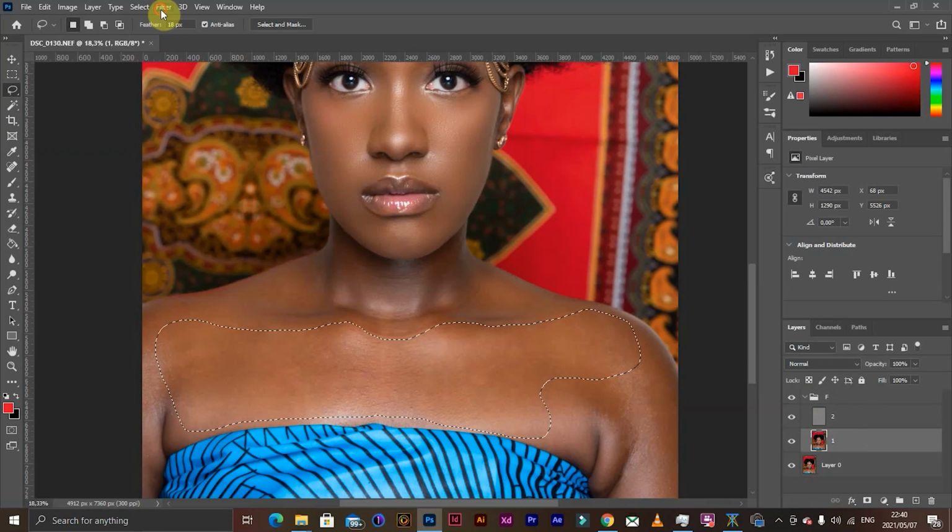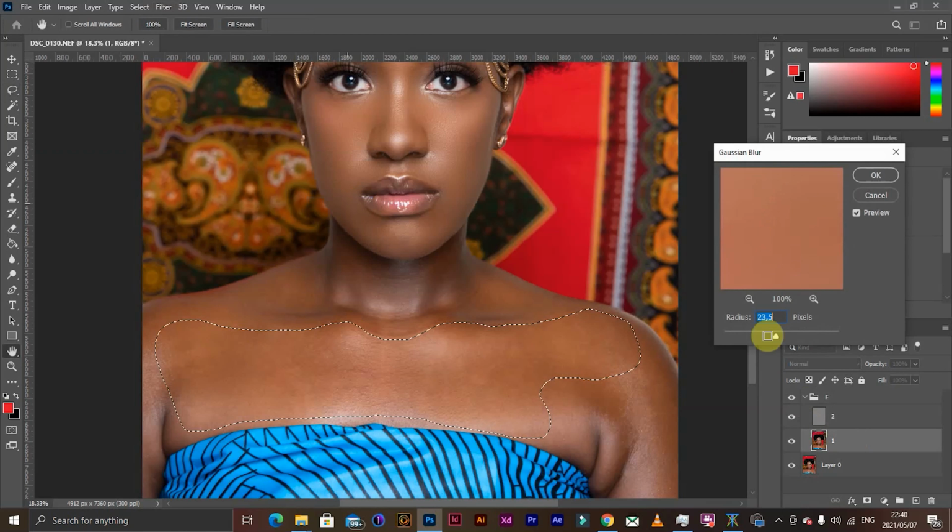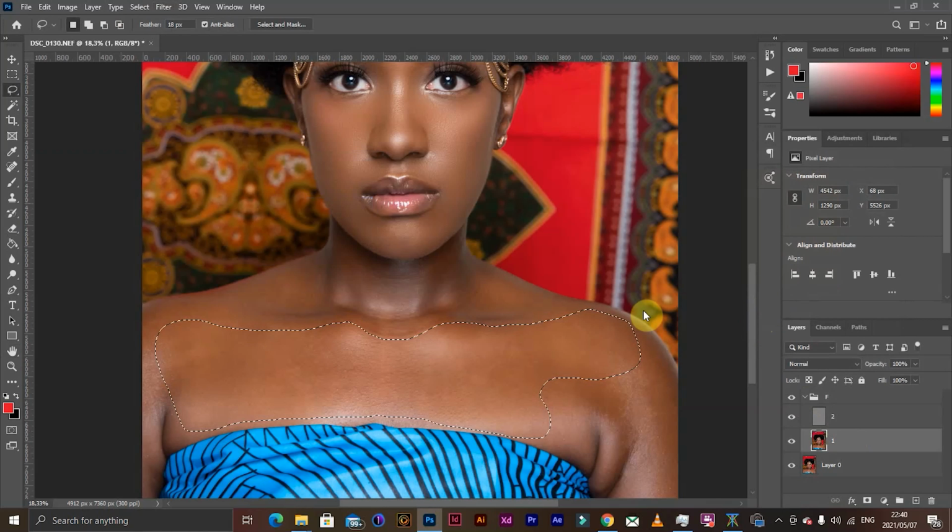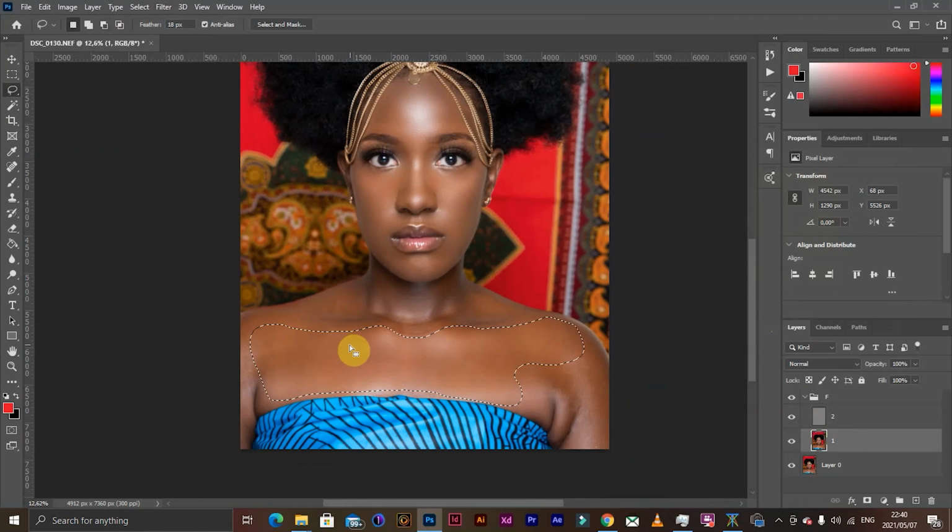Gaussian blur. So I think 23 for this. Okay, I think 25 for here is fine. Great. Let's go again down right here.